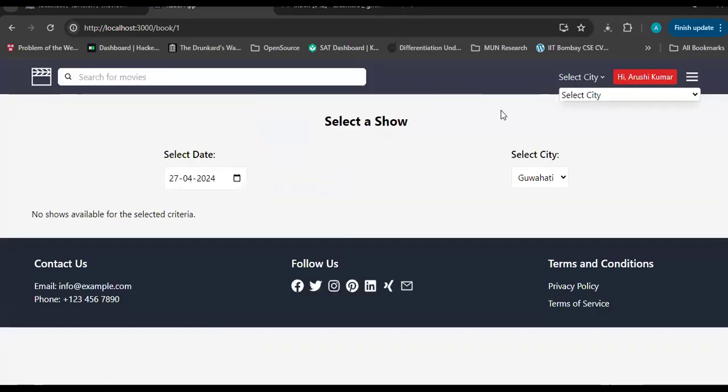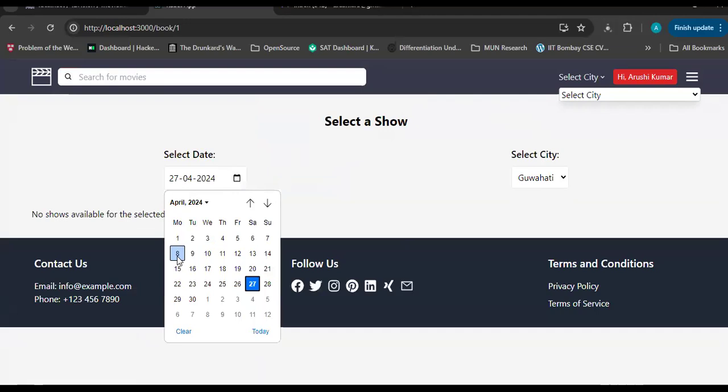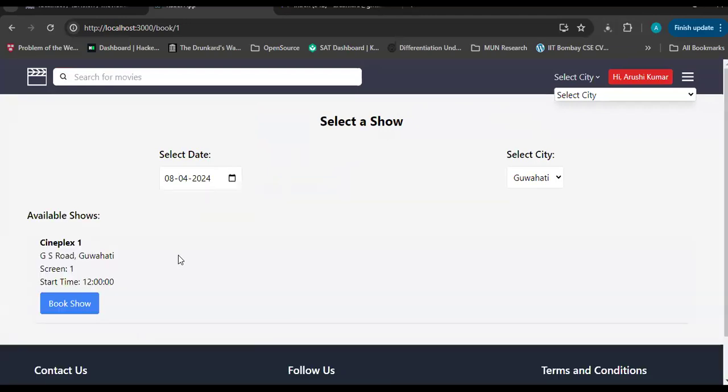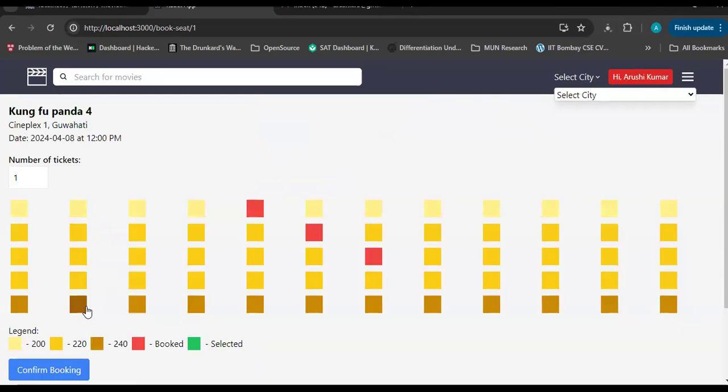Then you can book a show. Then selecting my city and selecting the date I want to watch. I had added shows of 8th April, so that's why 8th April. And then I can view the available shows with the multiplex name, the multiplex address, as well as the start time. Say I choose to watch this show, then I can click on book show.